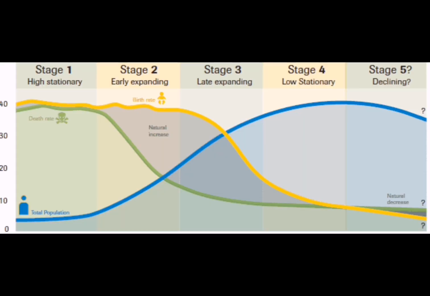So as you can see on the screen now, feel free to pause. You have the demographic transition model. This is what it looks like, going from stage 1 to 5. Different examples of countries you can find online. But the more developed you are as a country, the higher up the order you go.